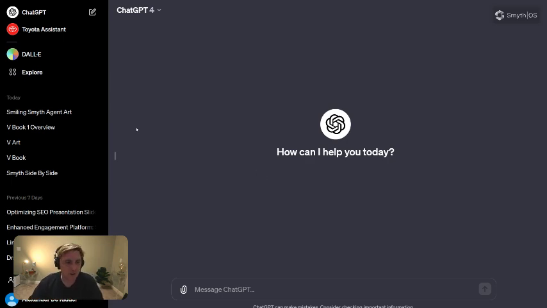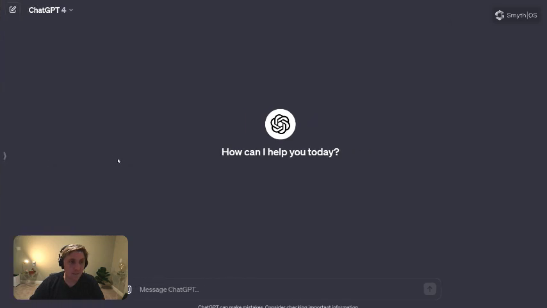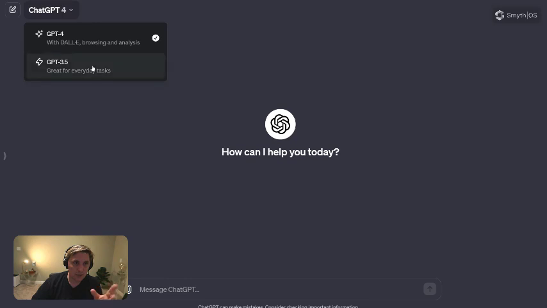So first of all, you'll see that the interface is simplified. So no longer you have to switch between 50 models. The plugin store is not here either. So it's just these two options.